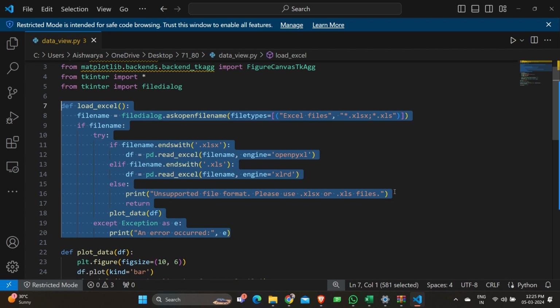So appropriate engines in the sense, for XLSX, openpyxl, or for XLS, the xlrd format is being used. If the file format is unsupported, it prints an error message. Now, what is the error message? Unsupported file format. Please use .xls or .xlsx files. Now, after this, you can see it then calls the plot data function to visualize the data.